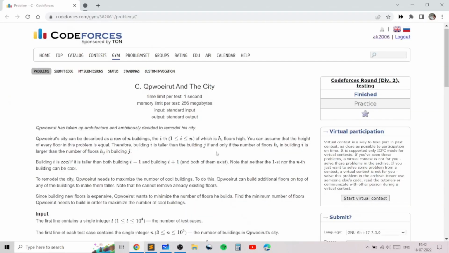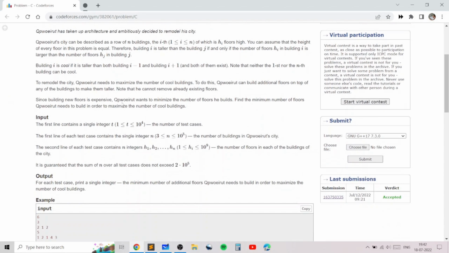So in this problem, we are basically given Qpwoeirut City, which can be described as a row of n buildings. The ith building is h_i floors high, and we are given these heights of each building. We can assume that the height of every floor in this problem is equal, and that's why building i is taller than building j if and only if h_i is greater than h_j.